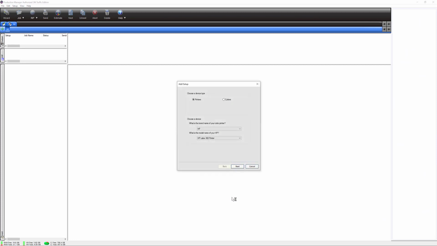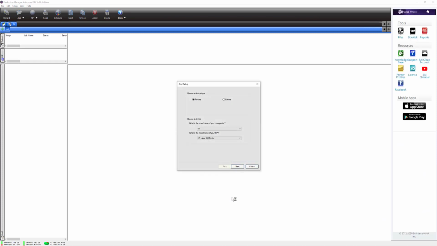Once it's up, it'll automatically prompt you, if this is the first time opening it, to go ahead and set up your device. We'll go ahead and just set up a HP Latex 360 printer and hit next. You're going to put in your IP address and click OK. And once you've done that, you'll hit finish.